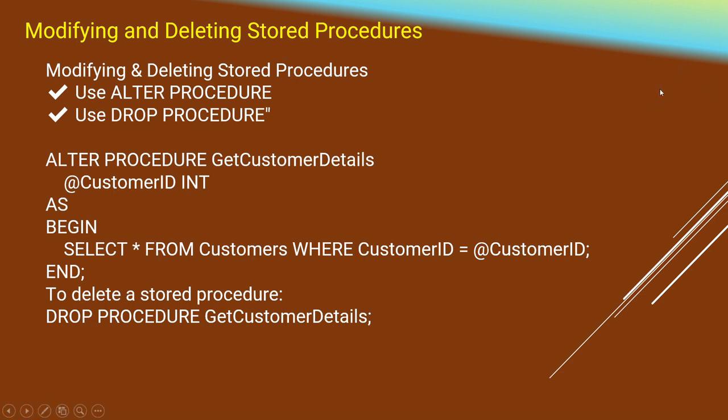To delete a stored procedure, you can use DROP PROCEDURE and the procedure name. This will completely remove the stored procedure from the database.